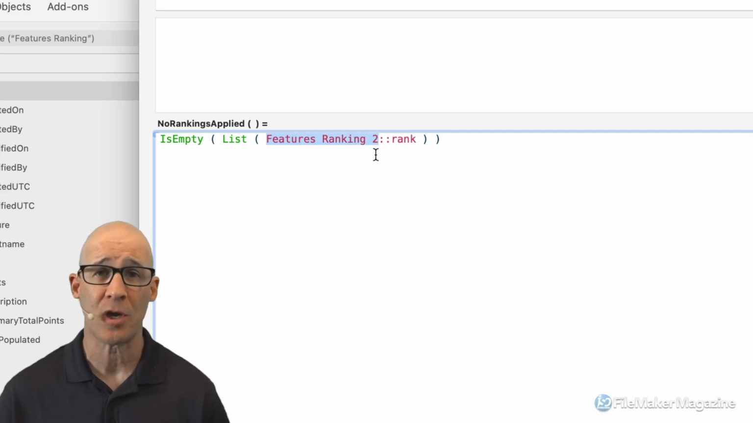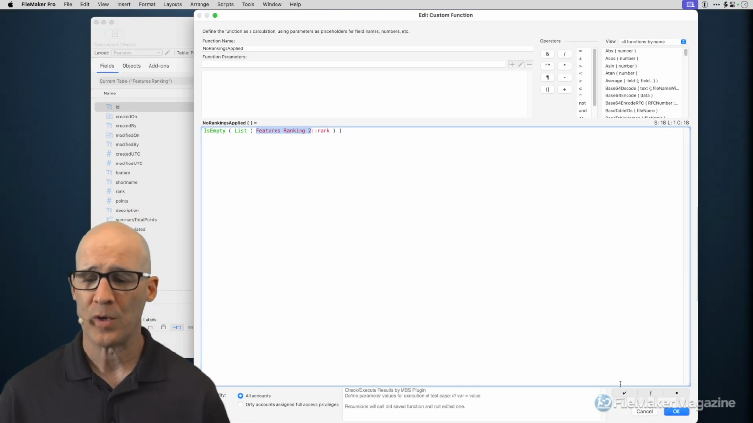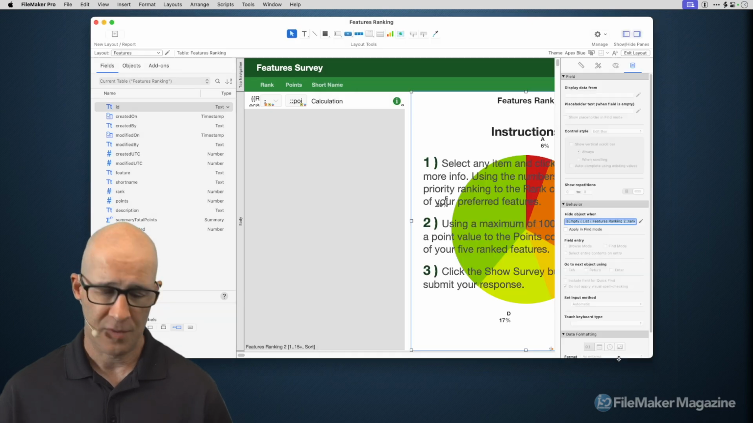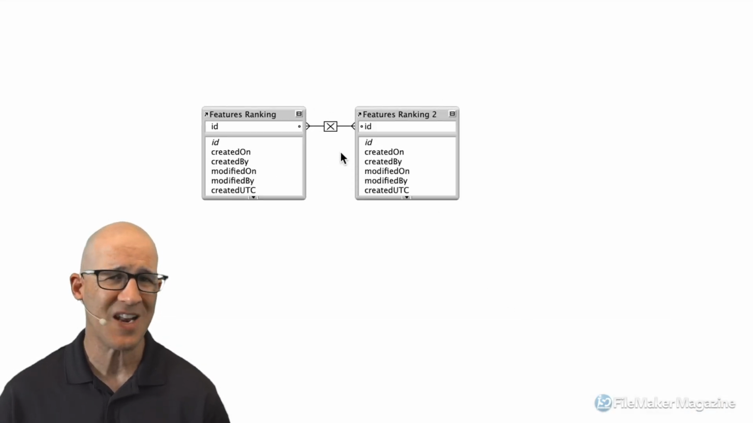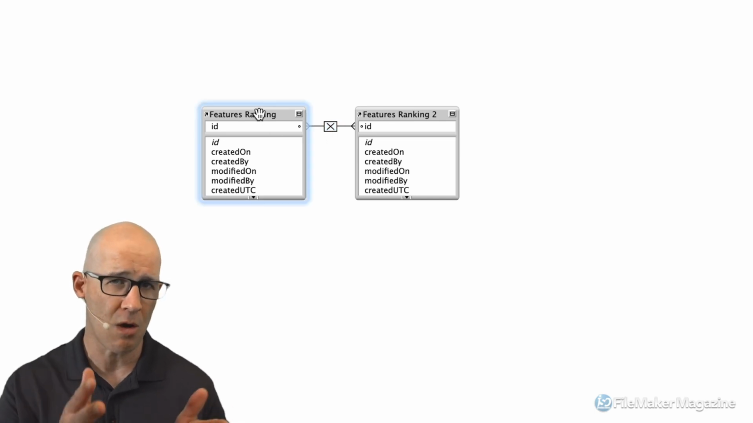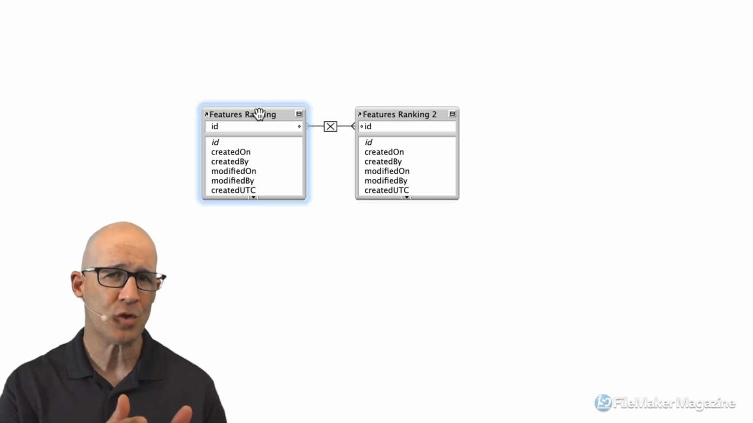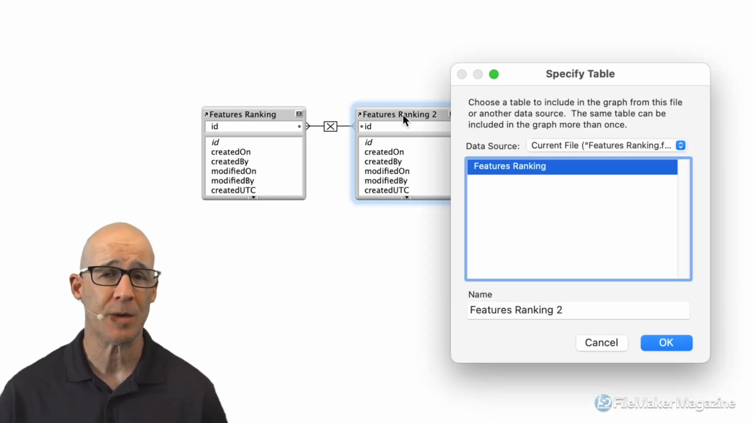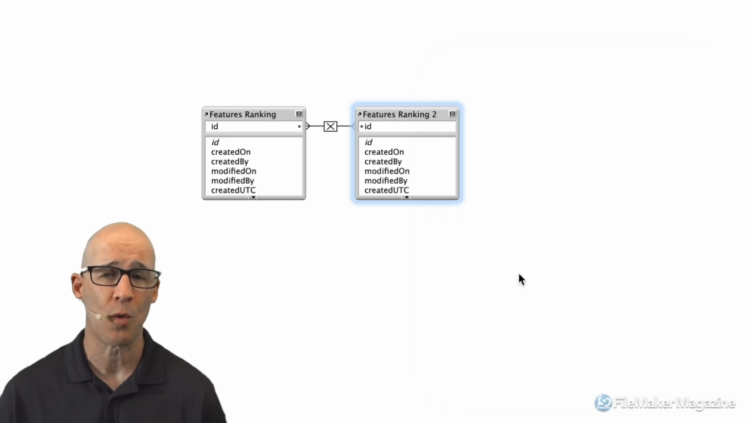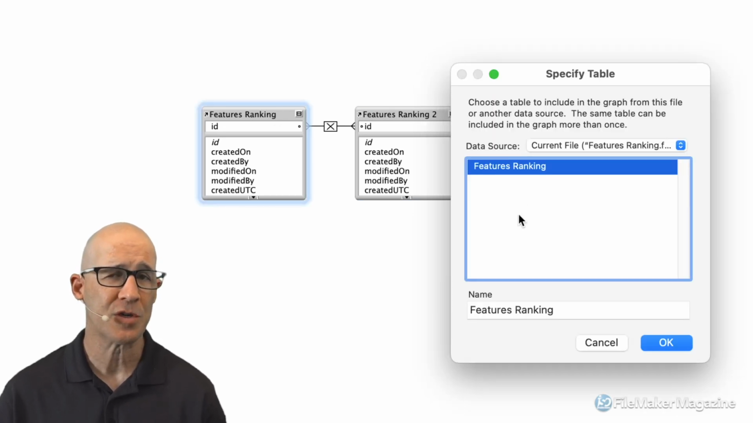It is a table occurrence in this file, which if we take a look quickly, this solution really is nothing other than a Cartesian join. In other words, the layout that we are on simply needs to show all other items from the same table. It is a self-relationship. This is features ranking. There's only one table. This is features ranking.